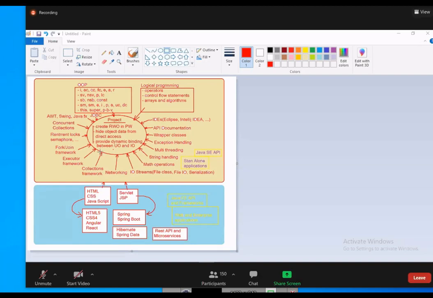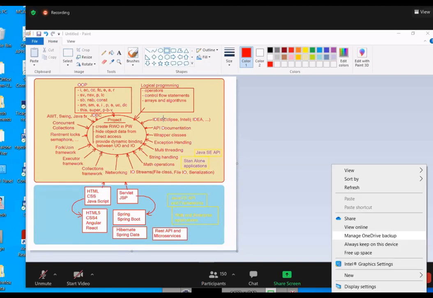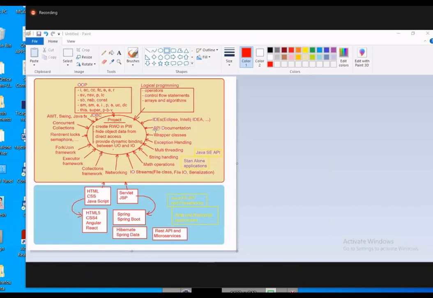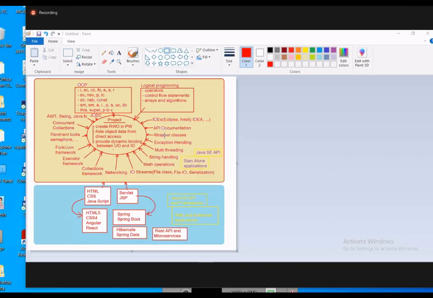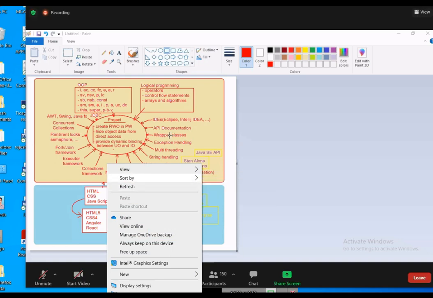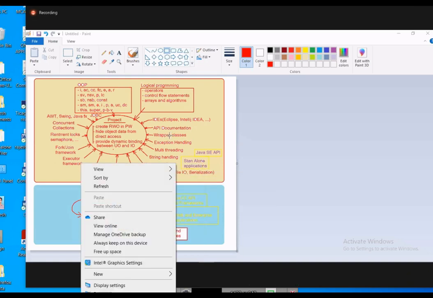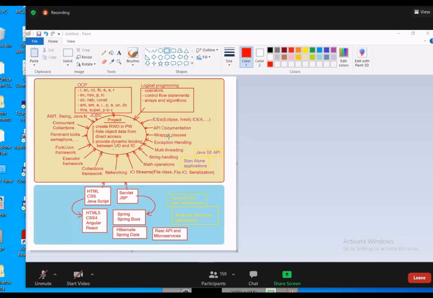Okay, so this is the diagram you have to learn. We completed IDE's work and we learn API documentation. Now you should start learning wrapper classes. What is a wrapper class? Why wrapper class? Where do we use a wrapper class? What are the different operations we perform by using wrapper class? These topics you have to start learning. Once the wrapper classes topic is completed, then we can go for exception handling.